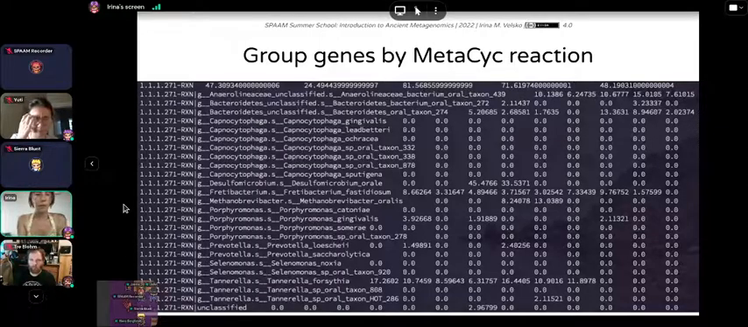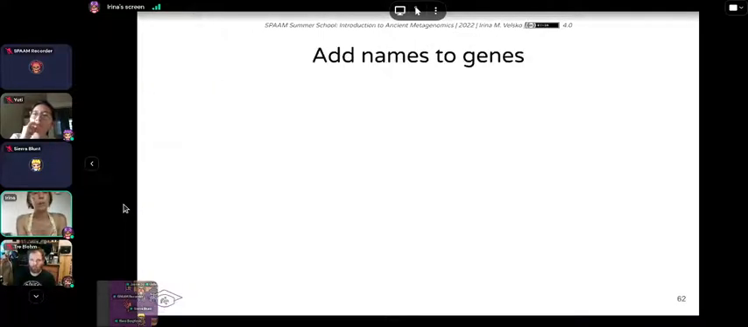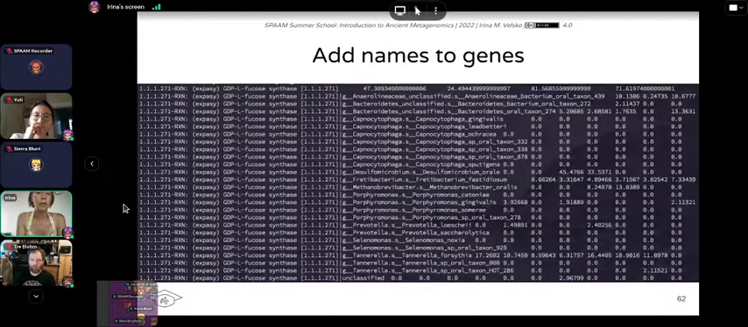While it is nice to have the genes grouped together with a particular method, you're probably not going to know what most of these are based on these names. So there's another utility script that HUMAnN offers that allows you to add names to genes. You can run that, and then your table will look something like this, where you have the gene name and then the actual name of the gene so that you can know what it is. In this case, 1.1.1.271 RXN is the GDP-L-fucose synthase.